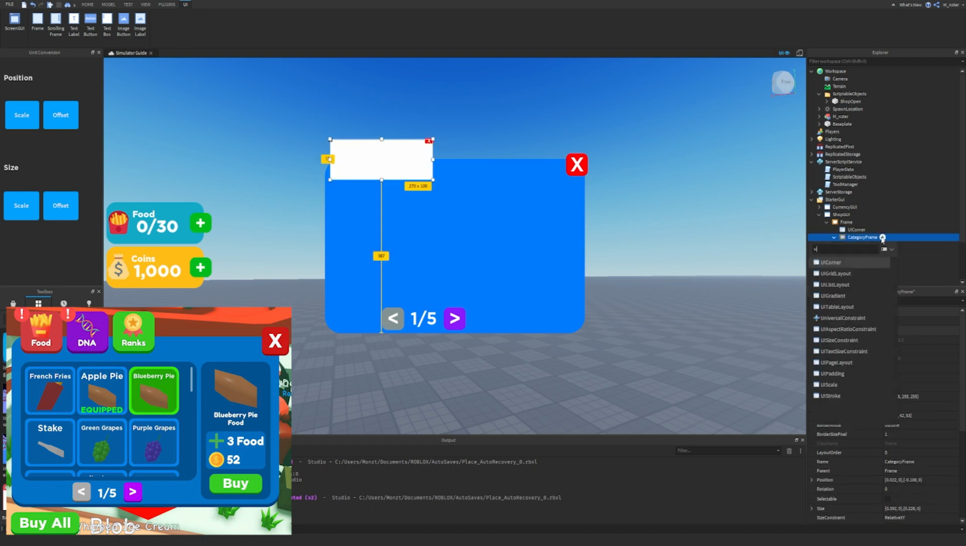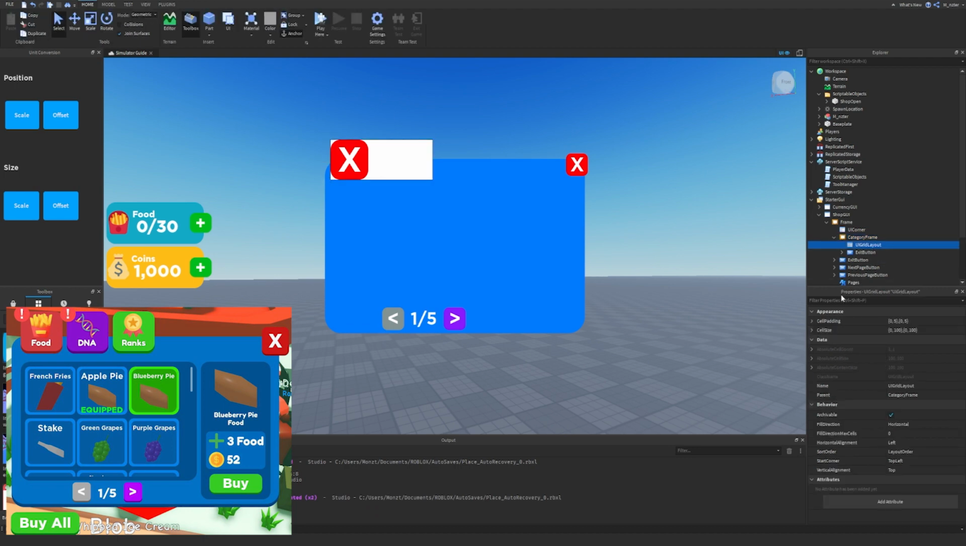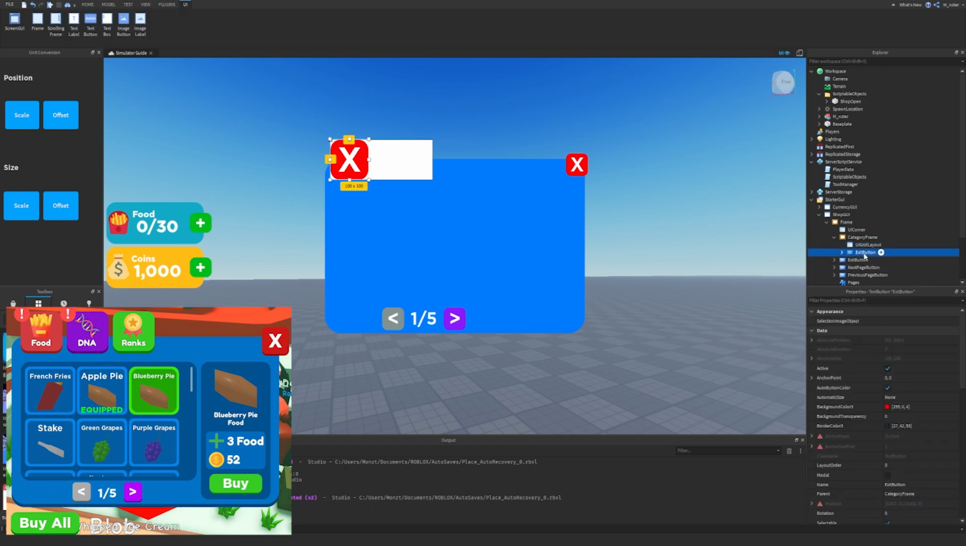So then we also want to throw in a UI grid layout. Now you could do this with a list layout, but I really like the grid layout because it gives more functionality and it's a little bit simpler to work with, in my opinion. The next thing, let's go ahead and rename the exit button to food button. And then let's customize this button a little bit so that it looks perfect.